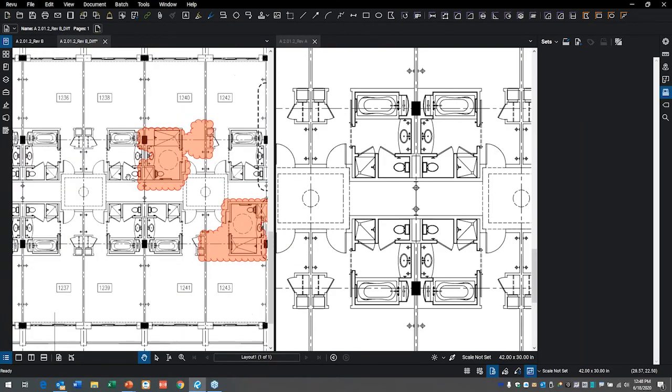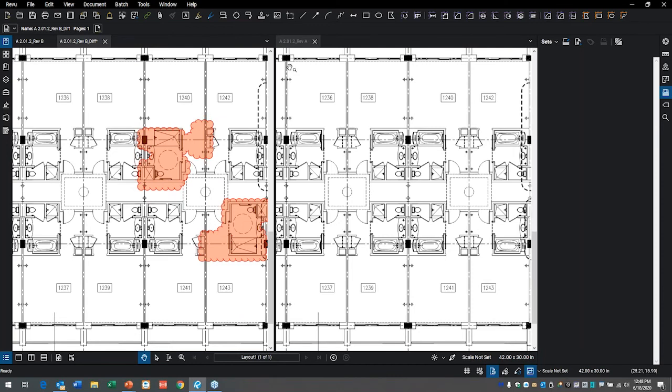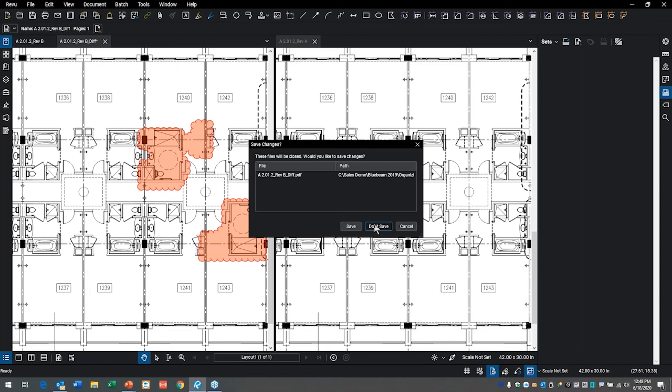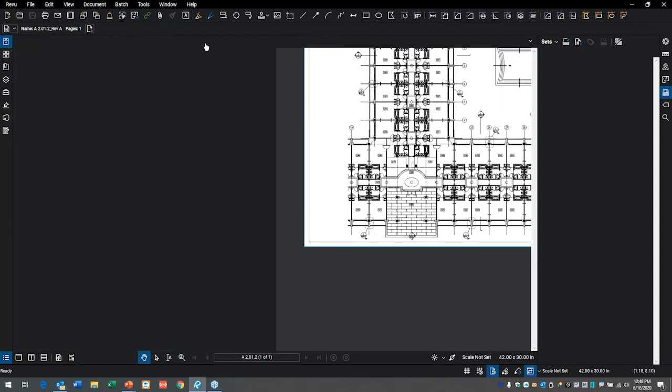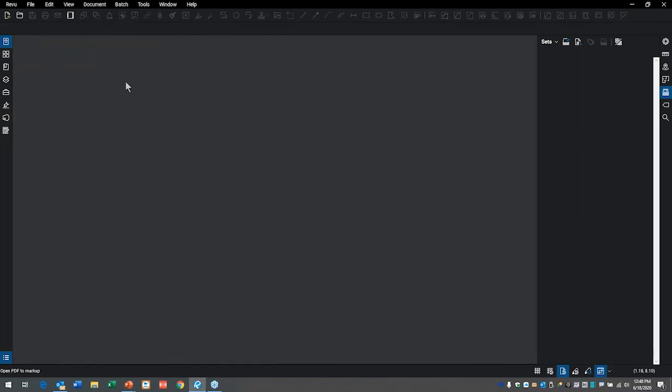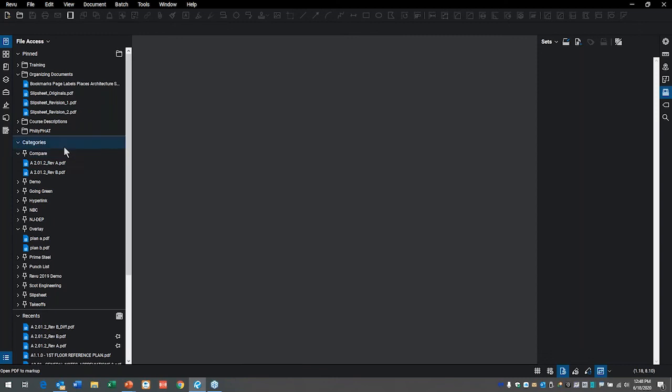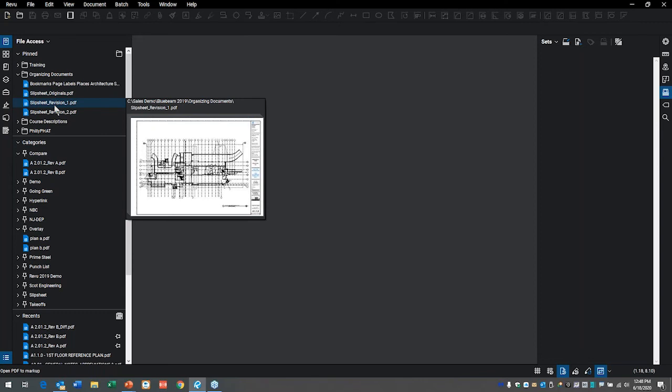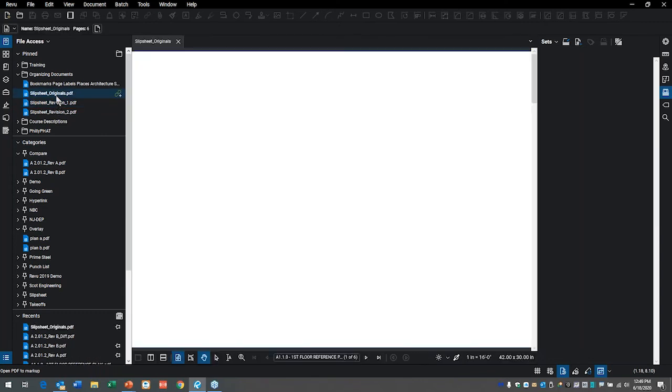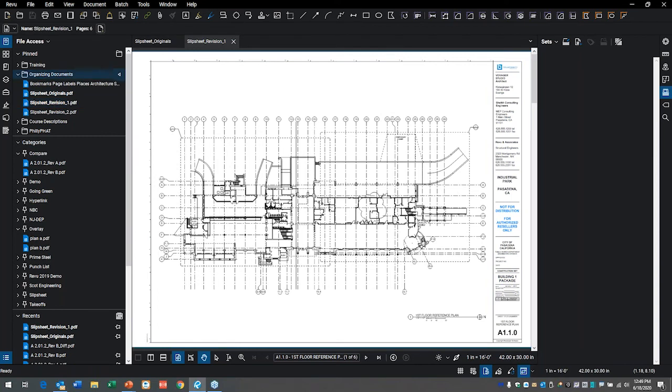Okay. But maybe I want to do more than one at a time. So let me go ahead and close this. Don't save that, and I will close these down. So let's say I would like to batch compare two files. I would have, let's say, slip sheet originals and revision 1. So I've got revision 1 and slip sheet.